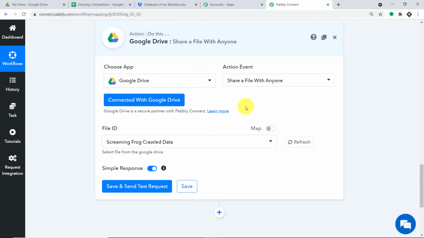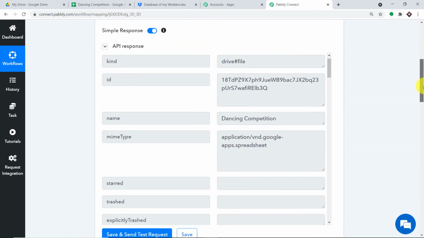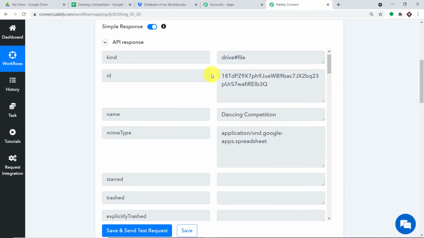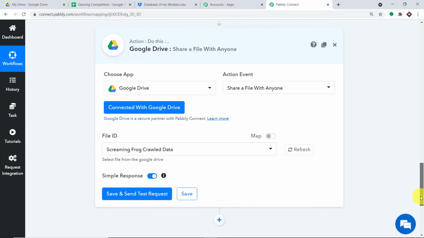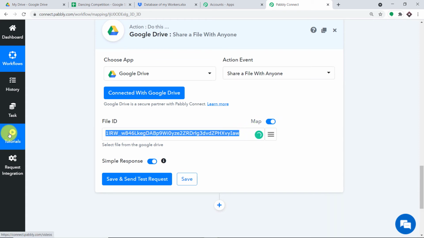Just press OK. As you can see, the present file ID is showing screaming frog crawl data. This is because it is actually one of the files in my Google Drive. But we want this ID, the ID of the file. We want to put this data in this blank. So what I'm going to do here is toggle this to the right, remove this, and click on the mapping button.